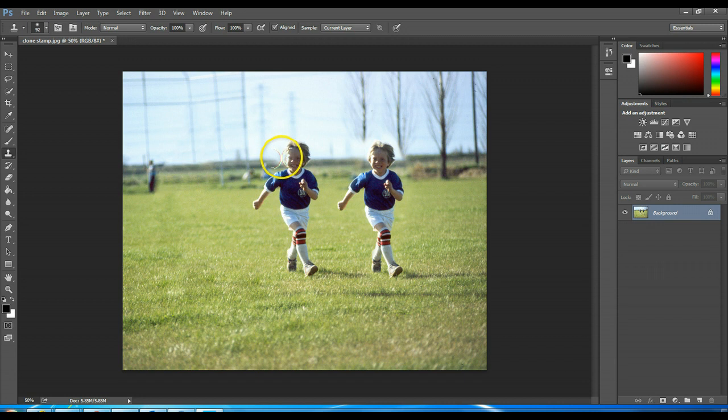I could do the same thing over here. I could do my new source point right there, and then come right into here and start doing the same deal with him, which is kind of fun to do with some pictures.